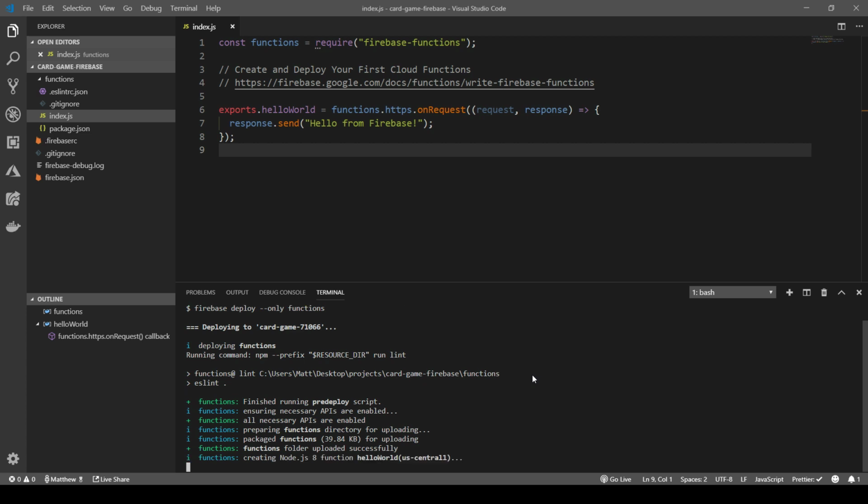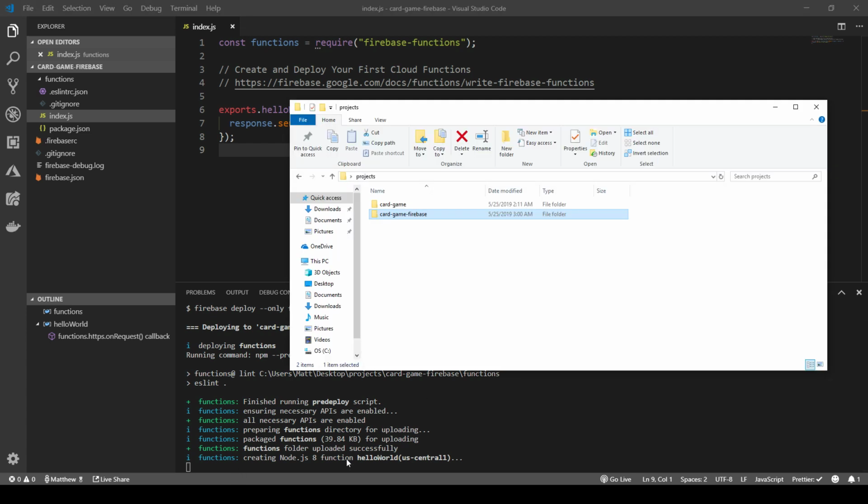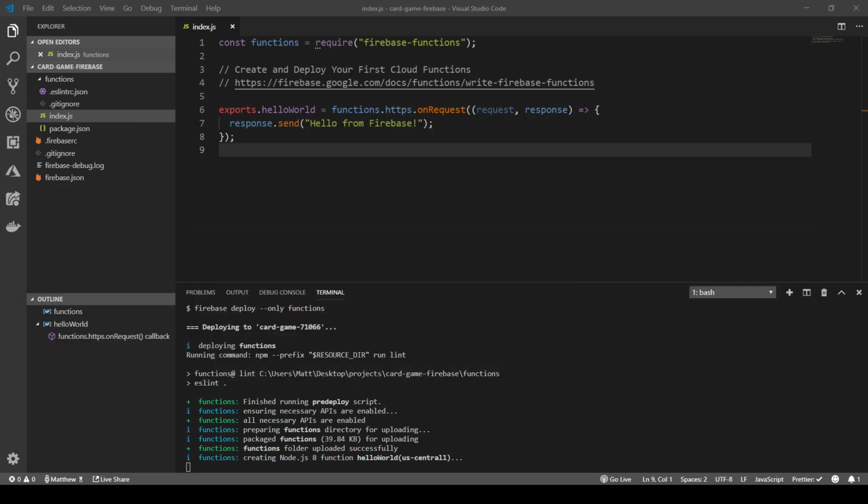Creating Node.js function, hello world. Here we go. Takes a while. As that's running, is there anything else we can look at?